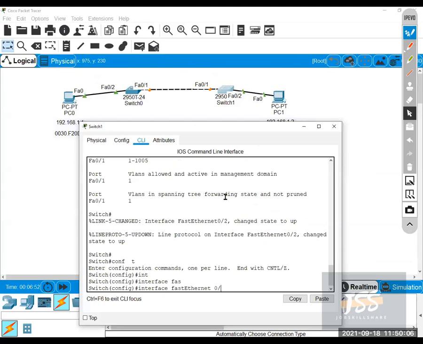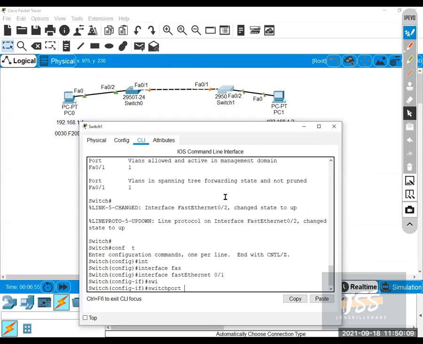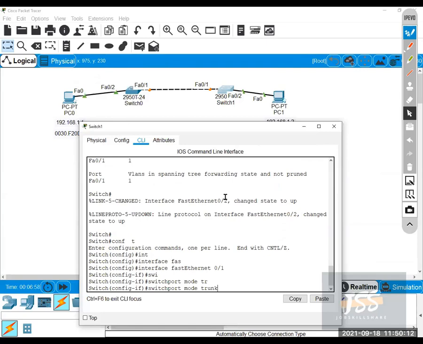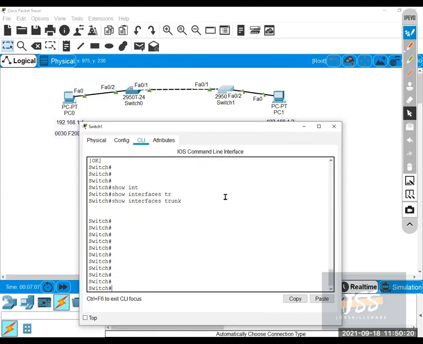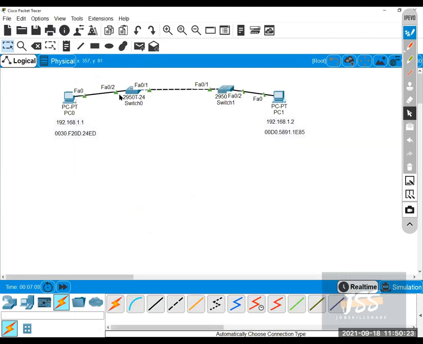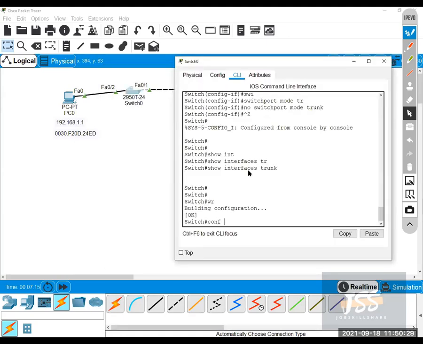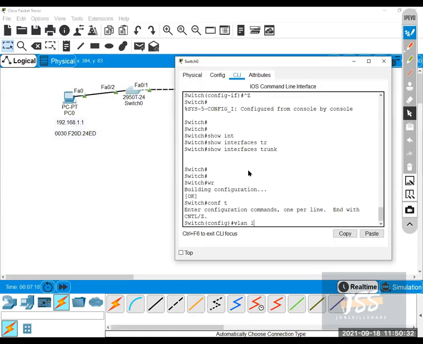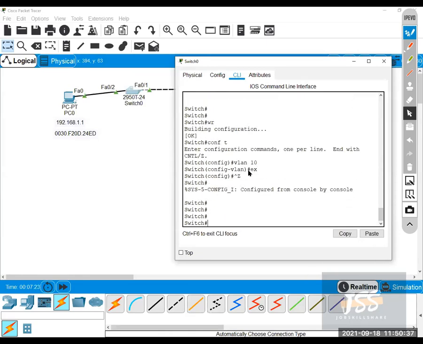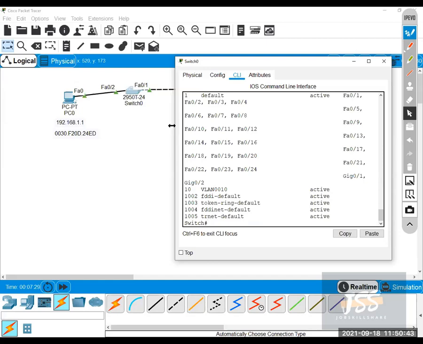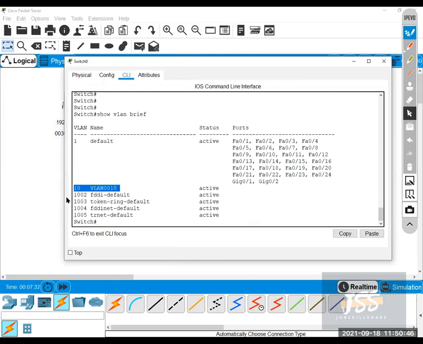Go into the interface. To make trunk, we use the command switchport mode trunk, but to remove it you have to use no. And that's it. Show interface trunk. We do not have any kind of trunk. So let's very quickly make this a part of VLAN 10. I will use another method. First create VLAN 10 and verify that the VLAN has been created. Show VLAN brief. So we know that VLAN 10 has been created.